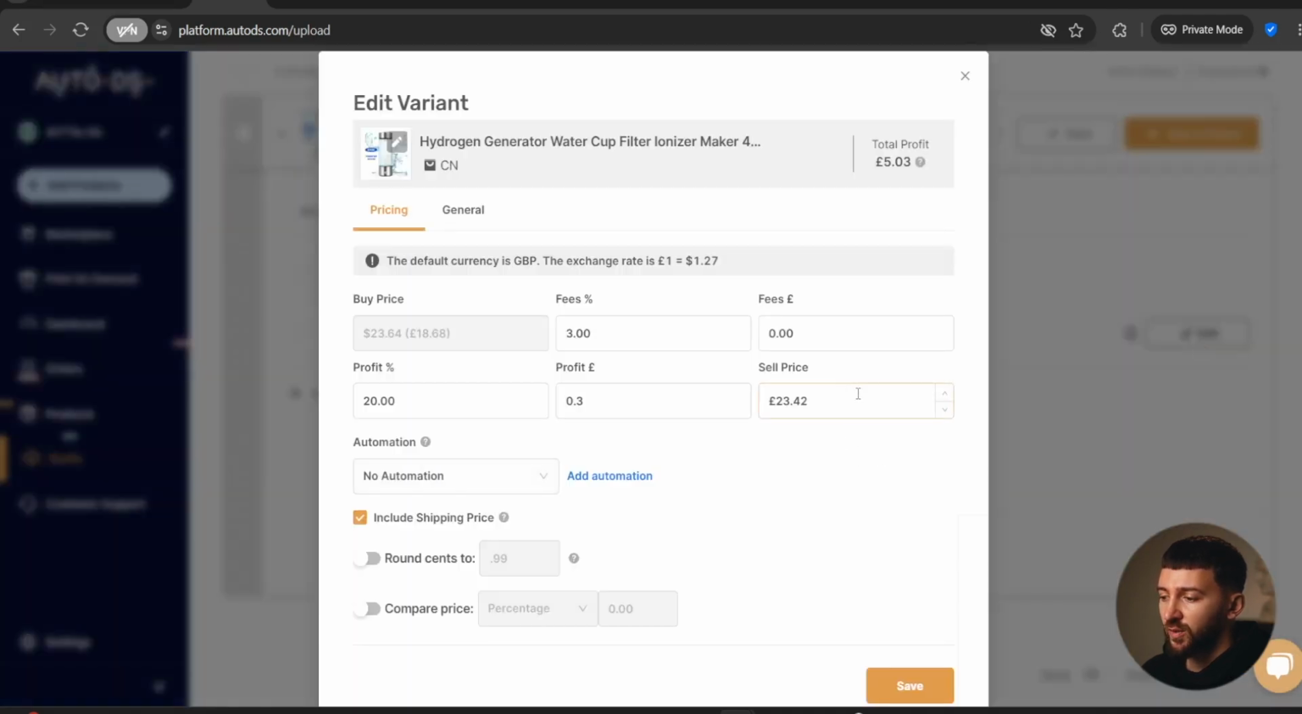And for example, you can go and edit the sell price. So I could go and sell this for $39.99. And then in the top corner here, you will see how much total profit you are going to make. You can then simply click on save.